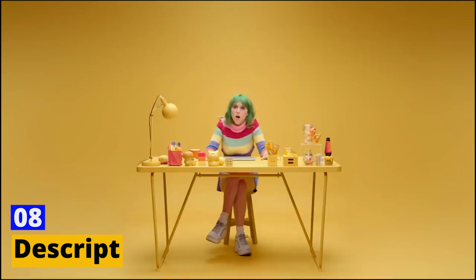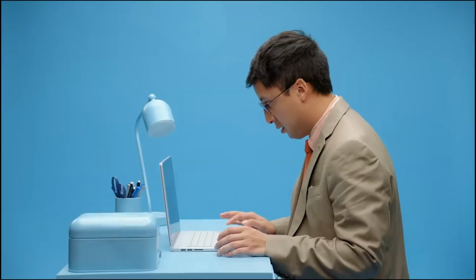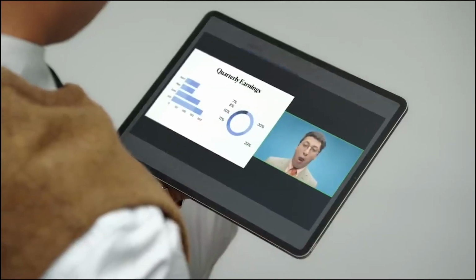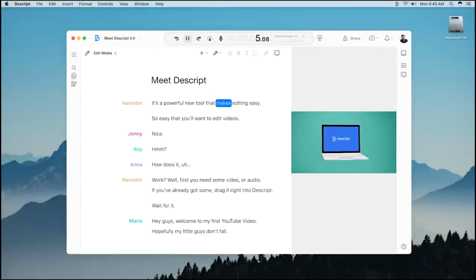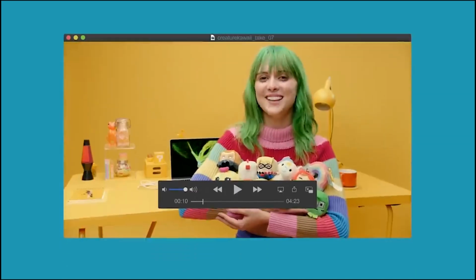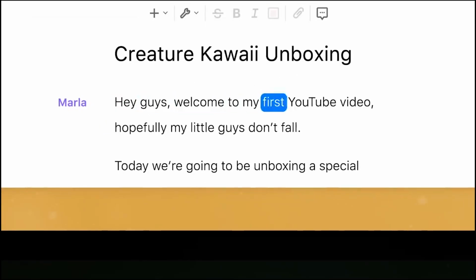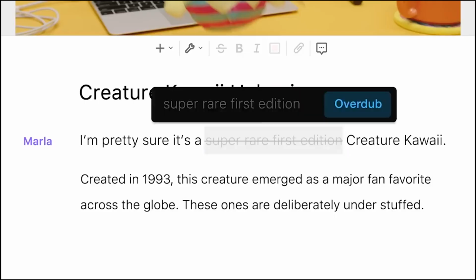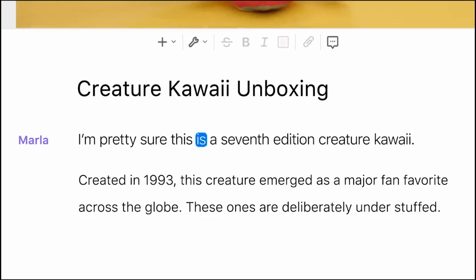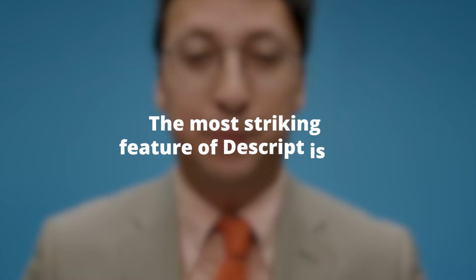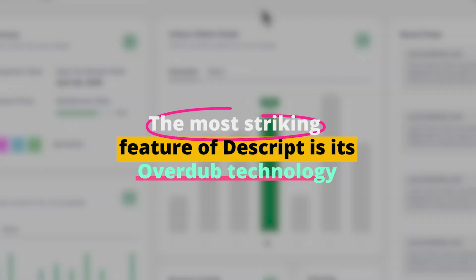Descript. Descript is an innovative tool that is changing the game in audio and video editing. It's an all-in-one audio and video editor that uses AI to allow users to edit media files as easily as editing a text document. This makes it incredibly user-friendly, especially for podcasters, YouTubers, and journalists. With Descript, you can literally cut the words you don't want in your audio or video by simply deleting the text from the transcript.